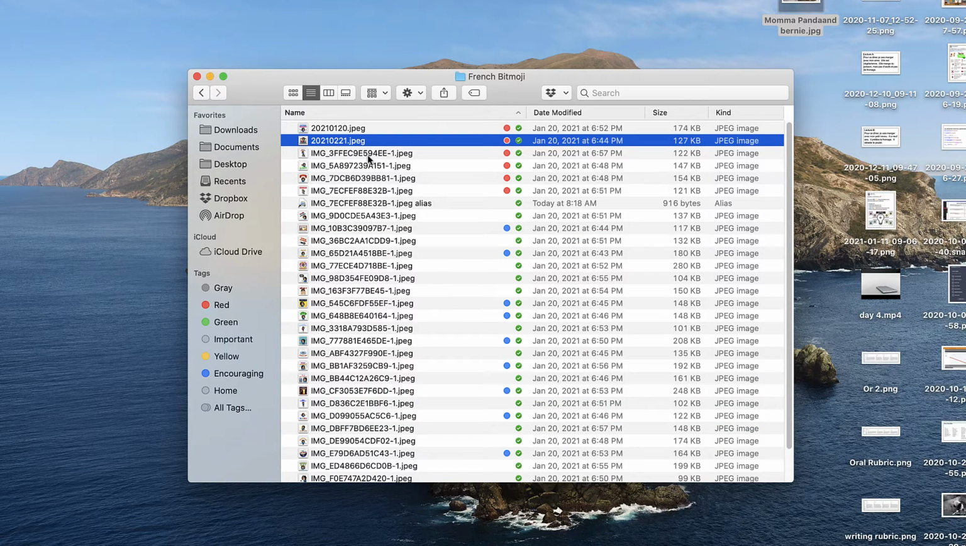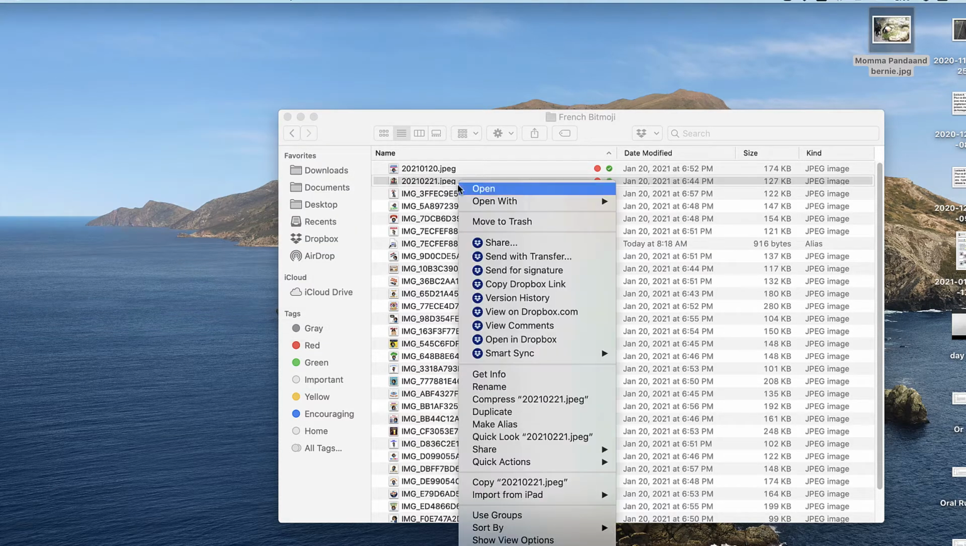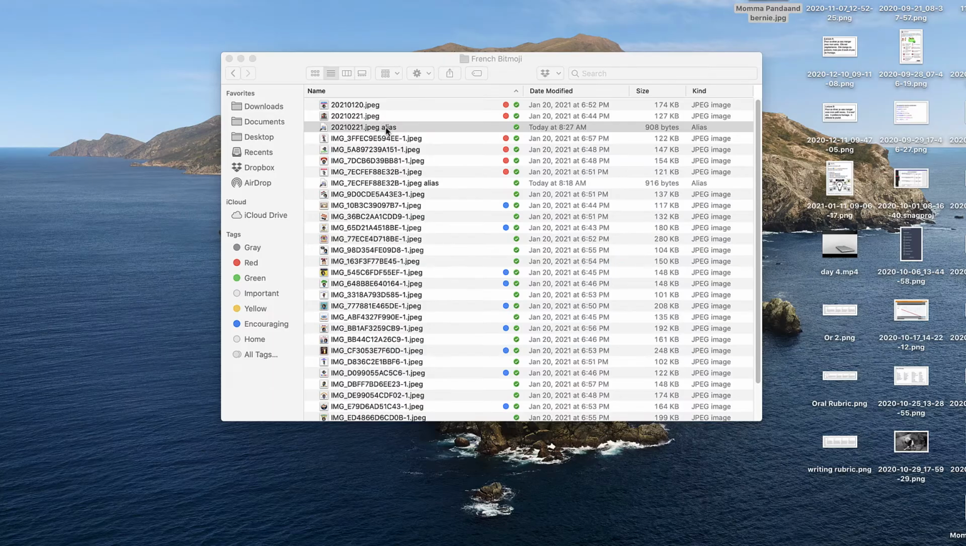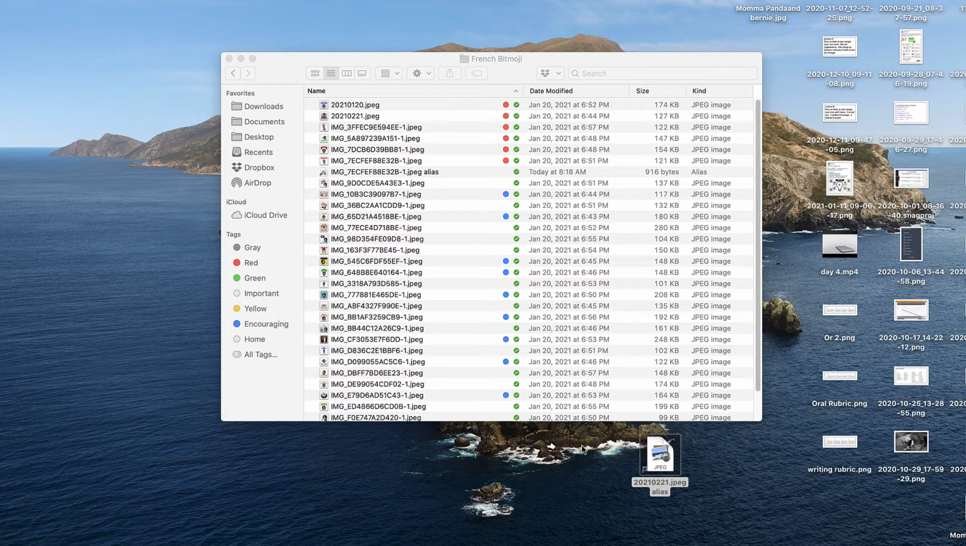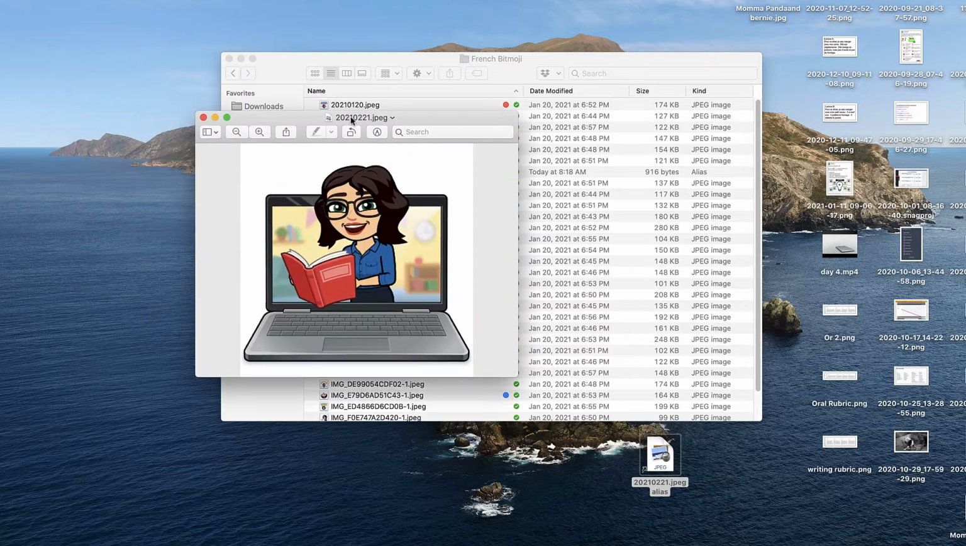So let me go ahead and show you an example. I'm going to take this file right here. Let me open it up. Oh, there's me at the computer. Okay. I'm going to right click and say make alias. Now what it does is it makes a copy of that file and it says alias. So now if I want to drag that onto my desktop or into a different folder, I have an alias of that, and when I click on it, it's going to bring up that actual file. See down here it says JPEG alias, but up here it brought up the actual file.